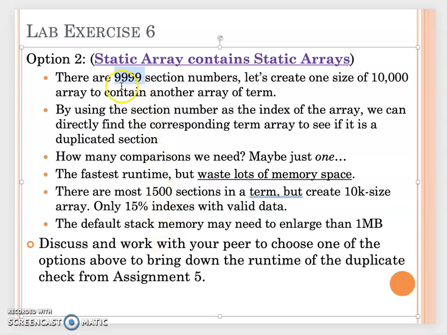It's possible I can create a two-dimensional array. In the two-dimensional array, the first dimension I use for the turn, and the second dimension I use for the section number. The reason is that the section number is an integer, so very quickly we can convert it to an integer value and use it for the index. So the section number actually is the index of the array, and we can directly find the corresponding turn array to see if this is a duplicate section.